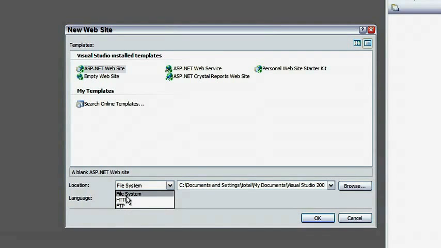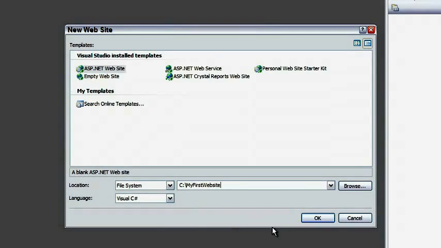We're going to select File System. We'll also select Visual C# as the programming language. We could have chosen Visual Basic or Visual J#. This is Microsoft's Java programming language, but we're going to click on Visual C#. Just to finish off, we have to enter in this text box here the location for our website. So let's enter a suitable directory. I'm going to enter C:\my first website. And then I'm going to click OK.